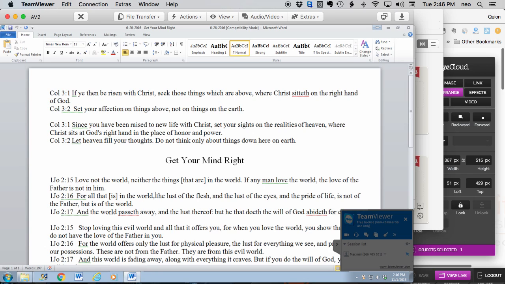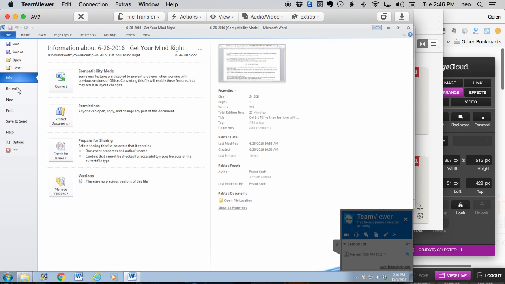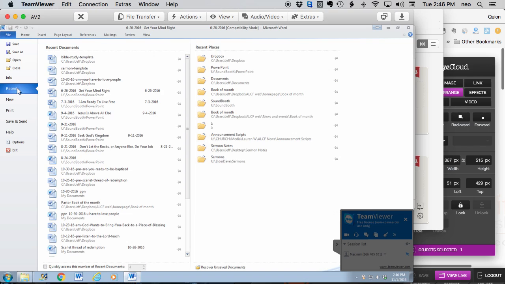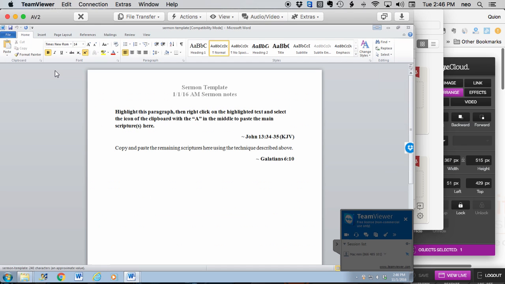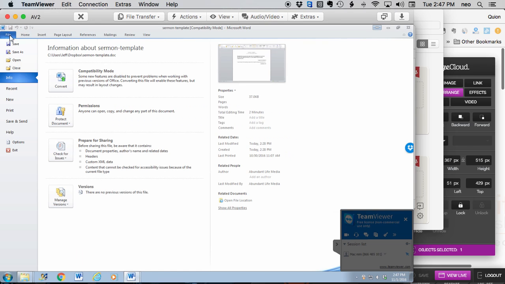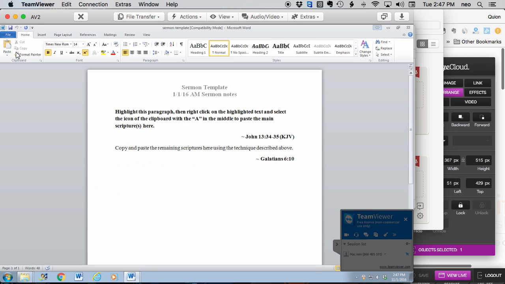So once I have that file open, I'm going to go up top, I'm going to select File, and then Recent. And what we're going to do is, depending on whether or not this was a sermon or a Bible study that we're doing notes for, we're going to open the appropriate template. And then once that's open, we're going to go back to File and then Save As.